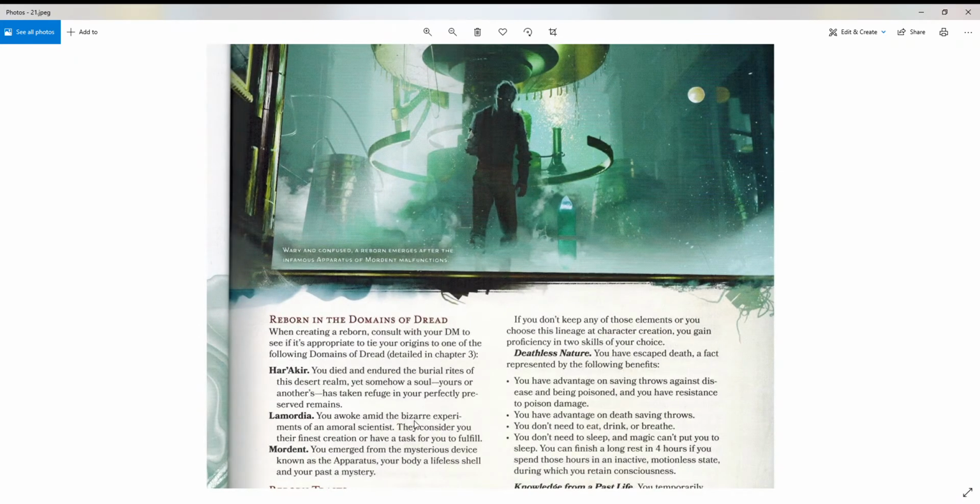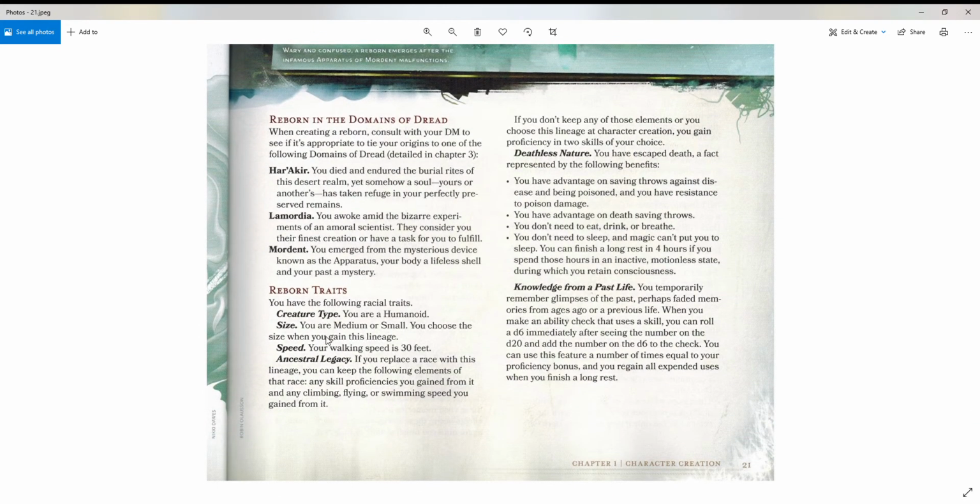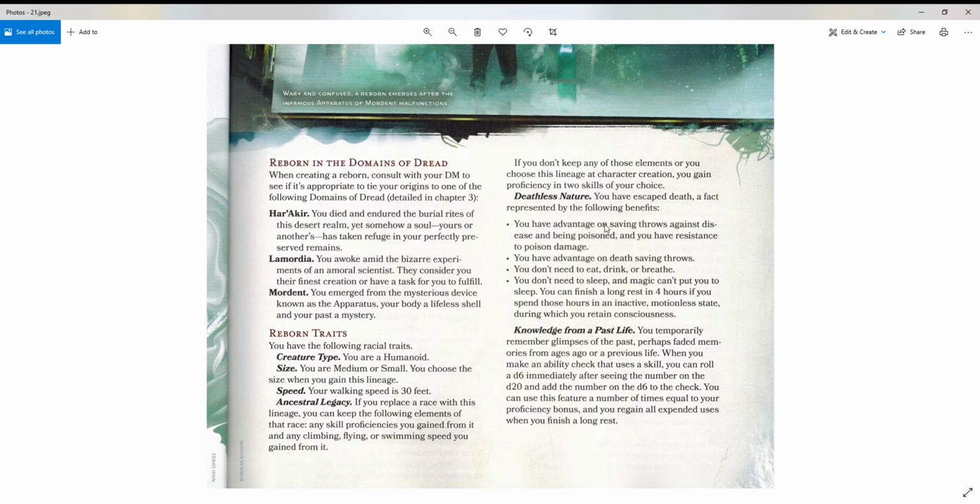So what have they got in here? Reborn. In the Domains of Dread traits, there's your size. Again, the standard 30 feet's pretty common, except for the vampire type. They're a little faster. Deathless nature. You have advantage on saving throws against disease and being poisoned.